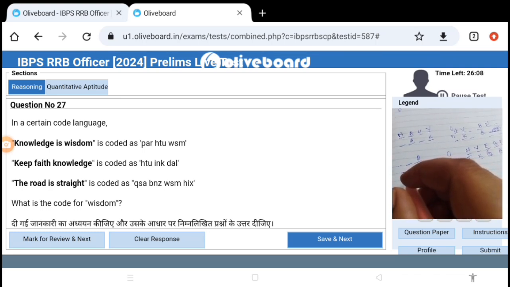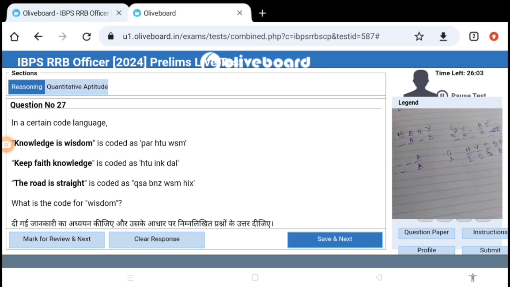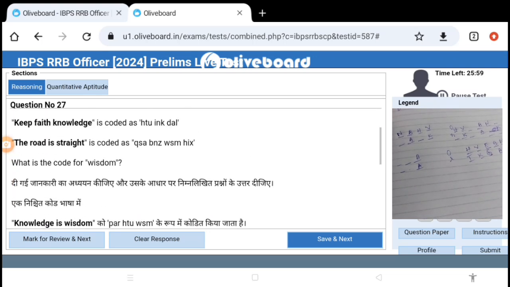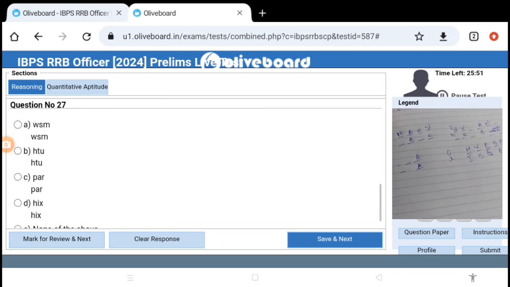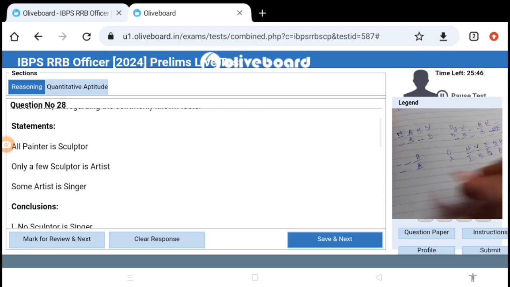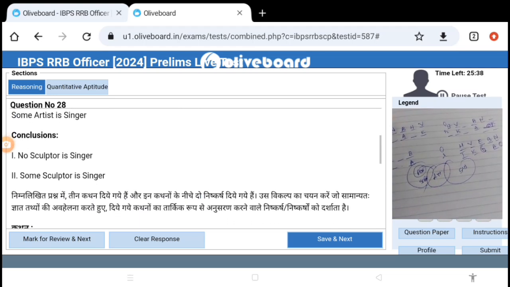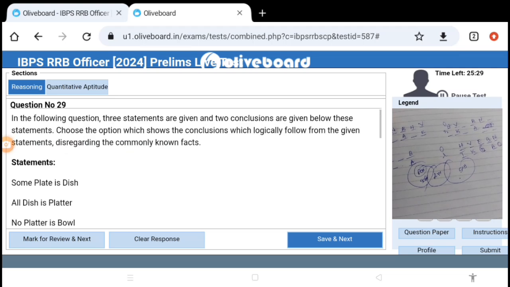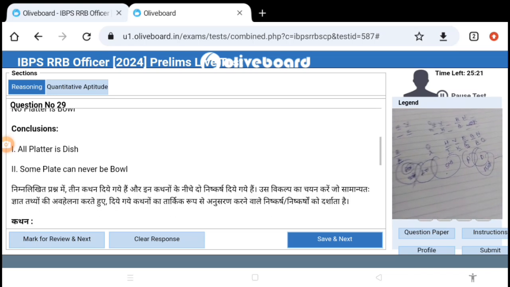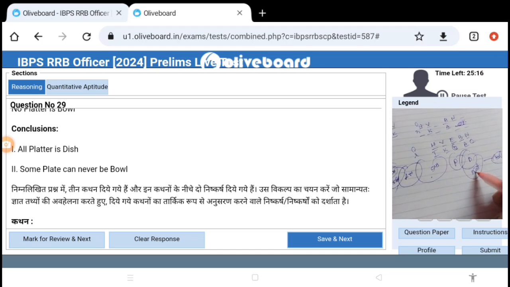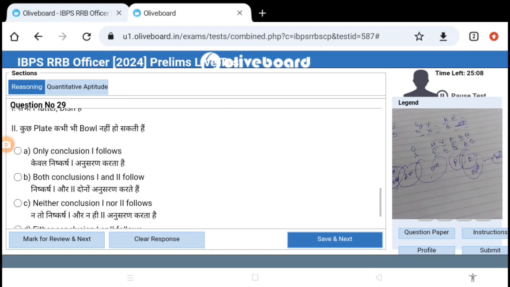Knowledge is wisdom. Wisdom. All painter, sculptor, Olivier sculptor, artist, singer. Either one or two. Some plate, dish, oldest plate, no plate, bowl. All plate, dish. Some plate can never be bought. Only two.